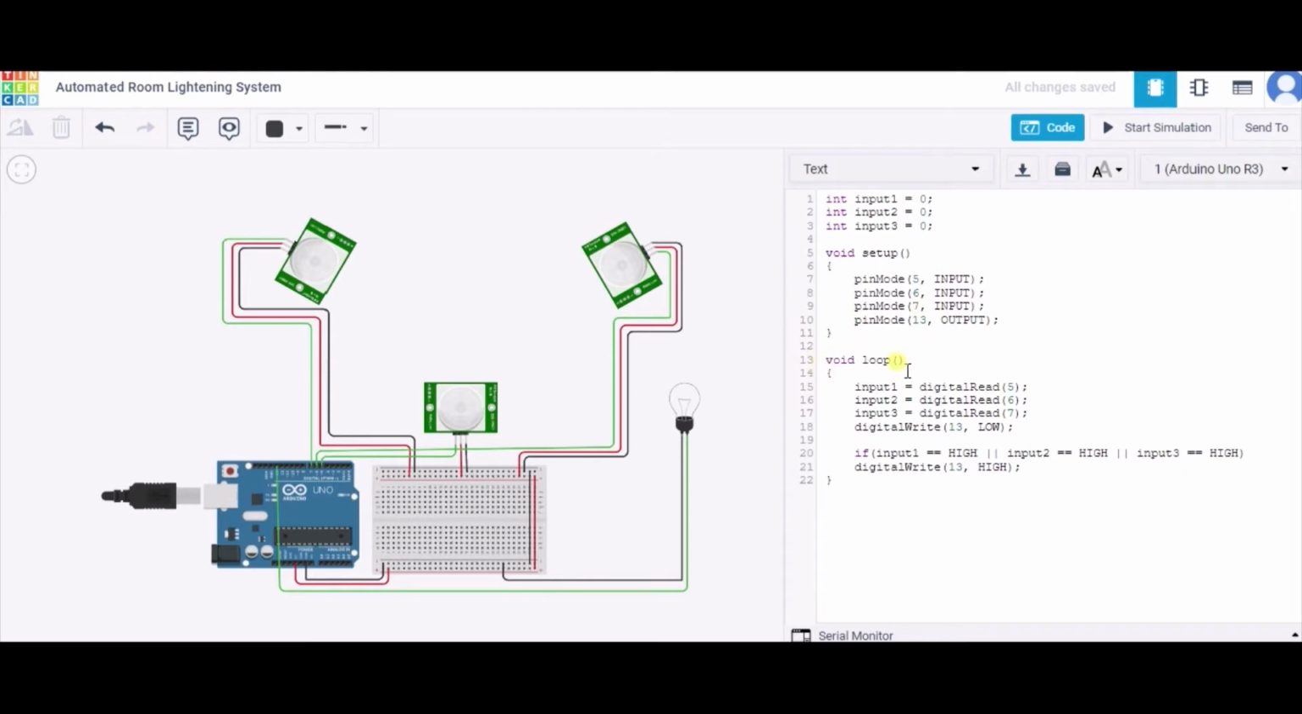Now in the void loop function, first of all, we are reading the value from pins 5, 6 and 7 of the PIR sensors and then storing the values in the input variables. At the start, we are writing pin number 13 low, that is, the bulb will not glow at the beginning. After it, we are checking using an if statement that if any of input 1, 2 or 3 of the PIR sensors is high, then we will simply give power to pin number 13 of the Arduino and hence the bulb will glow.